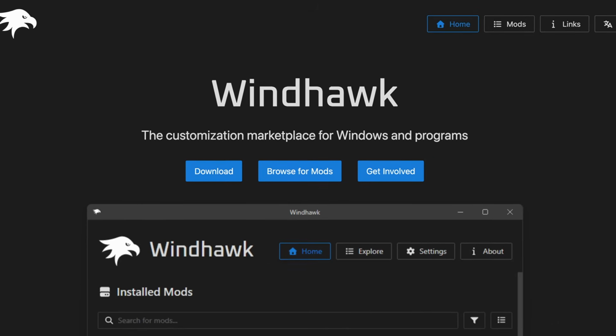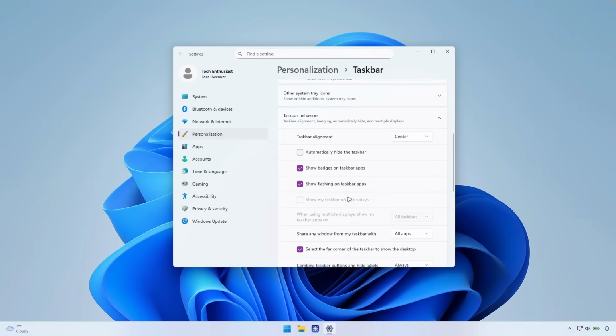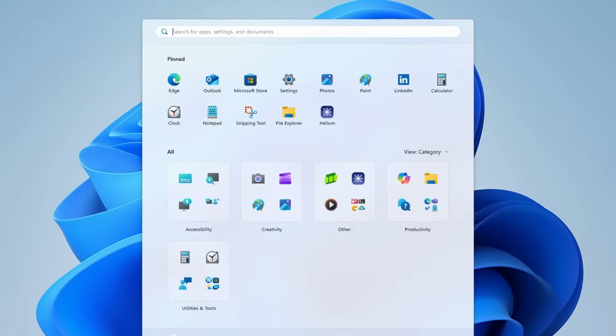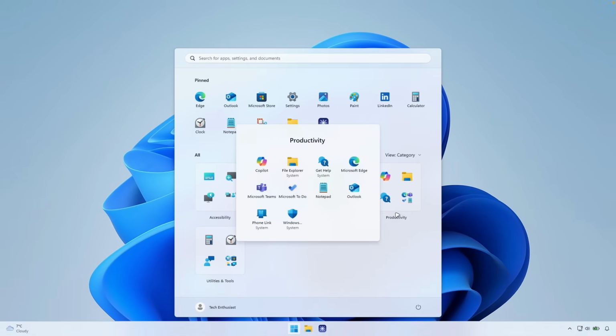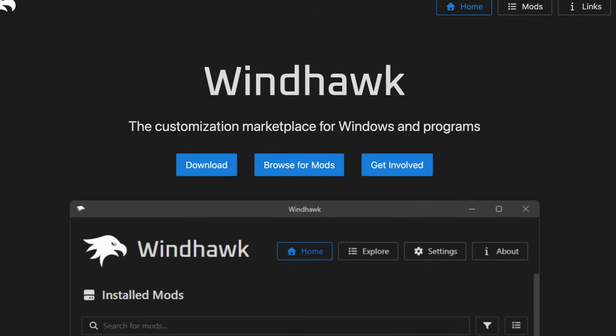I just installed one tool on Windows 11 and now I physically can't go back to how it looked before. That tool is called Windhawk. Here's the thing, Windows 11 customization is terrible. You can't move the taskbar, you can't change how the start menu works. Microsoft locked down everything and said deal with it. But Windhawk unlocks everything.